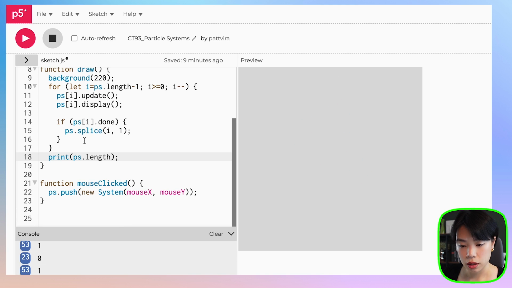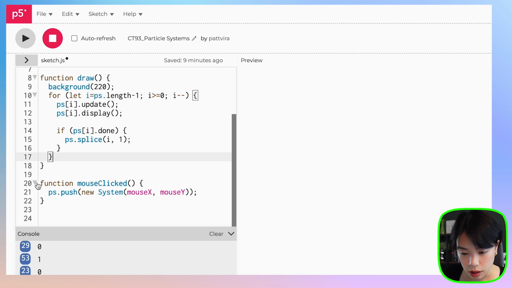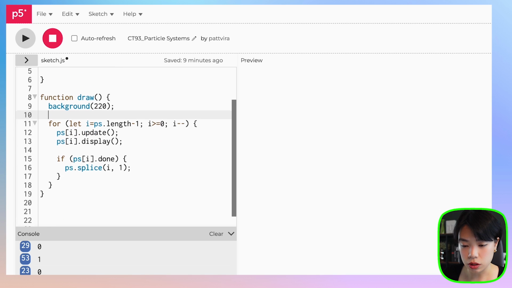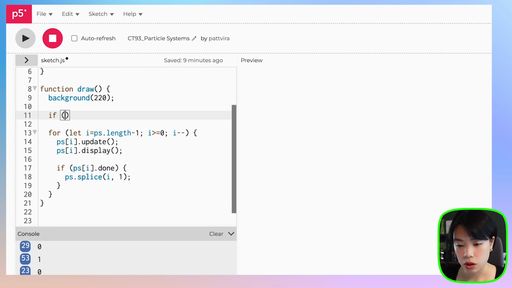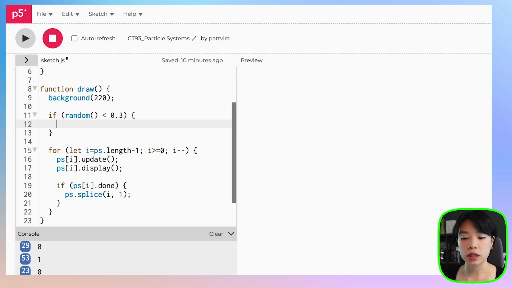So instead of clicking the mouse here, what if inside here, I call a random function? Random without an argument will give us a value between 0 and 1, not including 1. We can set it to less than a value. Let's do 0.3, to not create a particle system every time the draw function is called, but only create a particle system object when the random value here is less than 0.3.